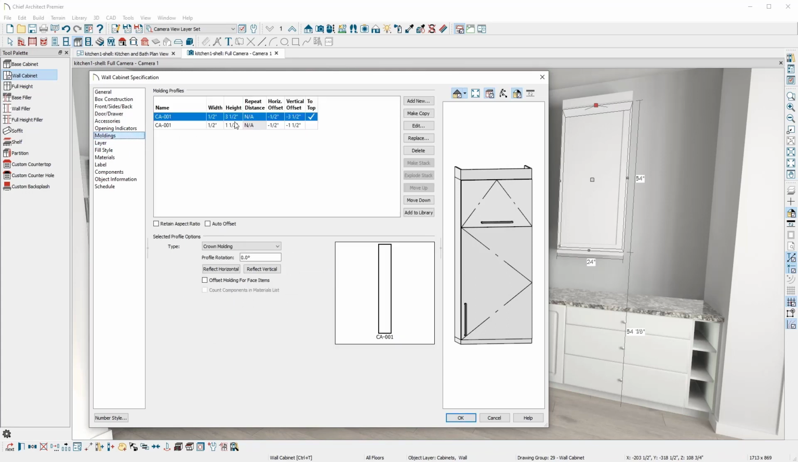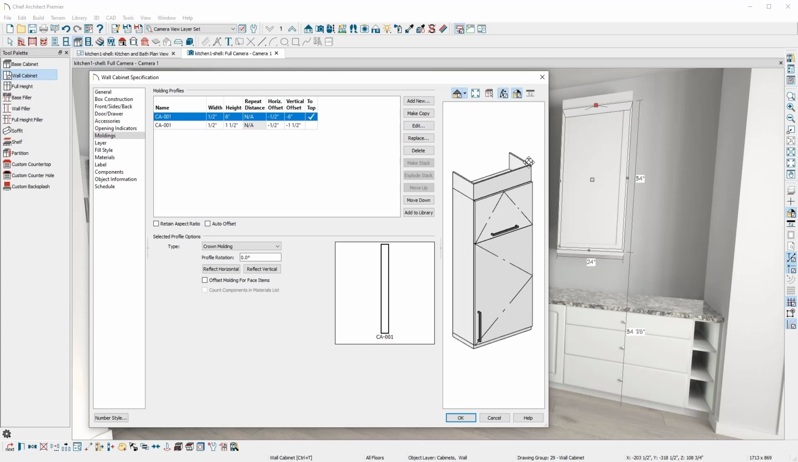Finally, on the molding panel, I'll increase the crown molding height and offset to 6 inches and adjust the offset for the face item. Notice how it moves to be flush with the door. To stack an additional crown molding above, I'll make a copy and then adjust the values for the height, width, and offsets. Once I'm finished, you can see the completed cabinet.